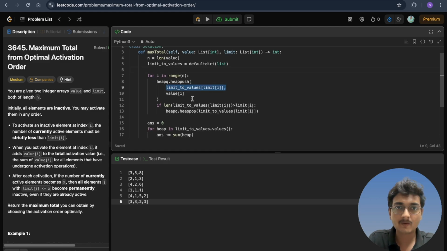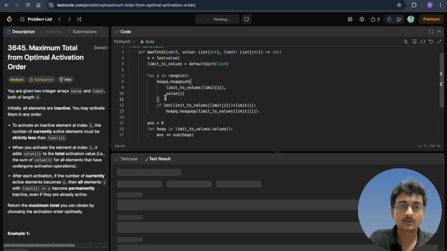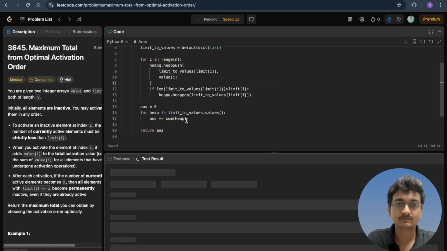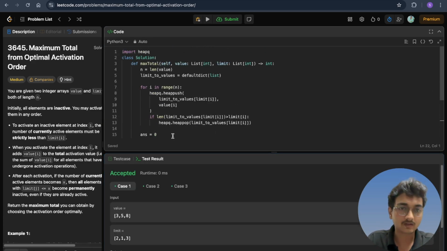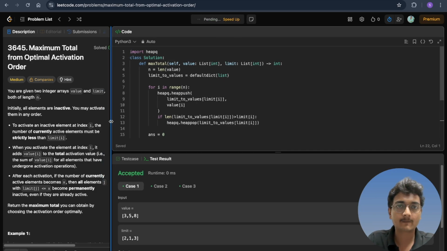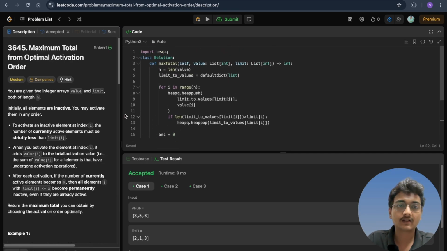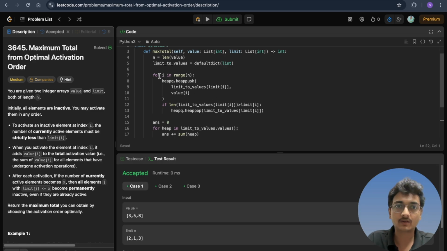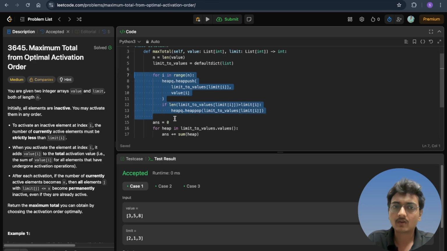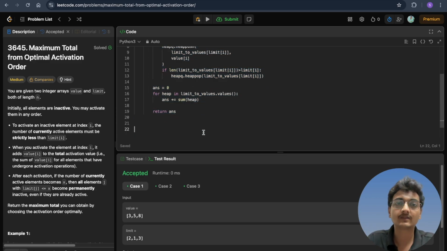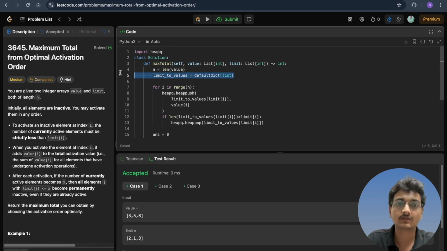I'm pushing. Okay, let's try to run this. Okay, it is working fine. Let me try to submit it and see whether it is working fine or not. Okay, yes, it is working fine. And the time complexity will be n log n because we are making a heap, and space complexity will be around order of n because in the worst case my heap can contain all the elements, which is order of n, and this dictionary also.